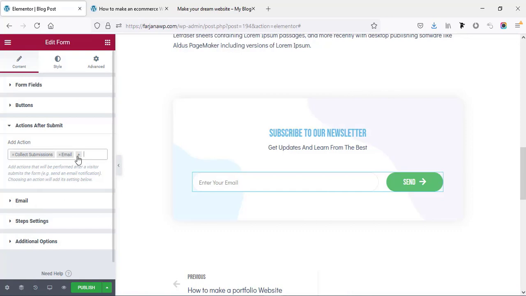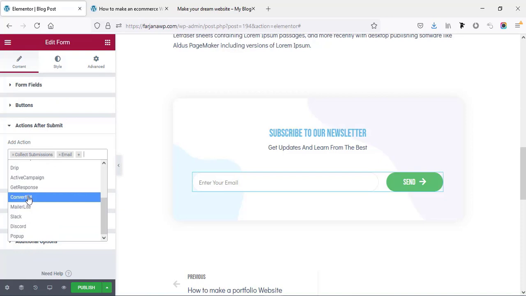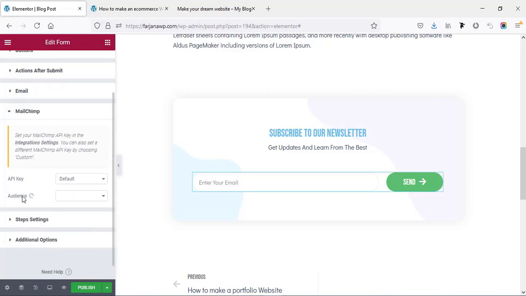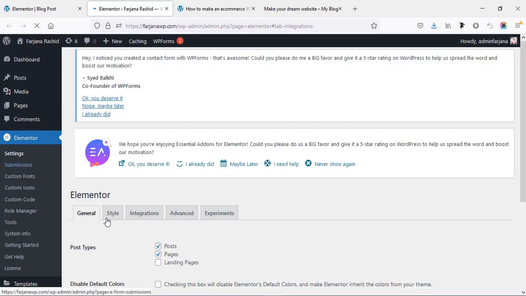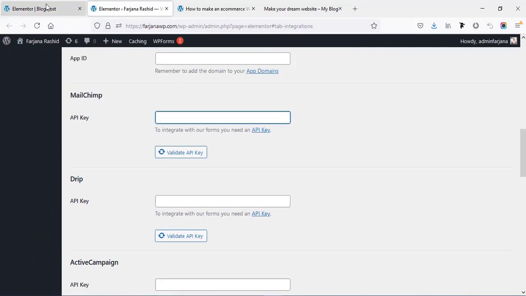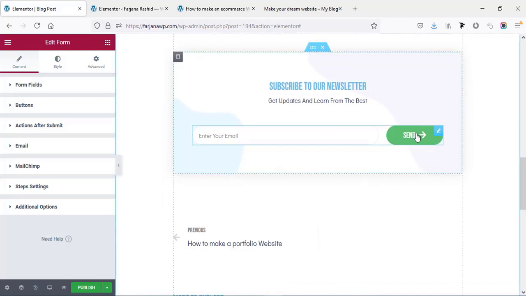So for that, just click on this plus icon, and here is MailChimp, webhook, or any other email subscription service like ConvertKit, GetResponse. So if we want to add MailChimp, for example this one, instantly a new tab will come up. We name it MailChimp. So from here we have to set the API key from the integration page of Elementor. So from here we have to set the MailChimp API key, and then this MailChimp account will work with this form.